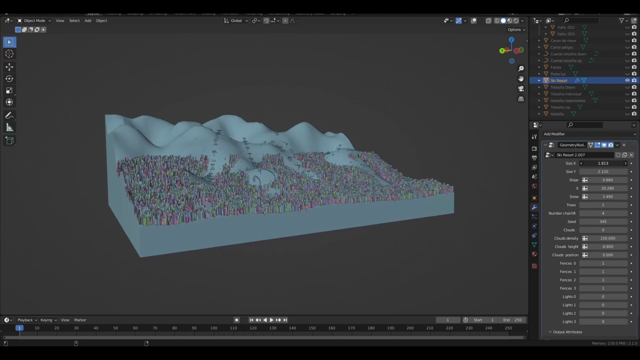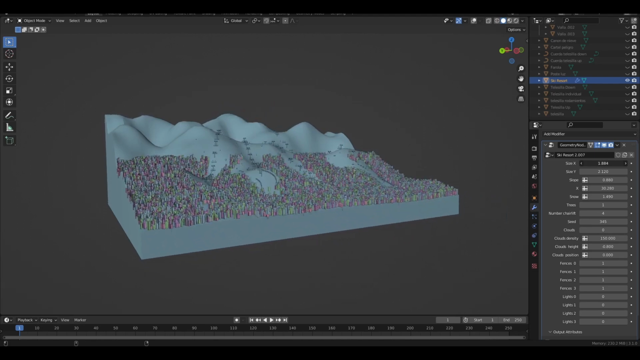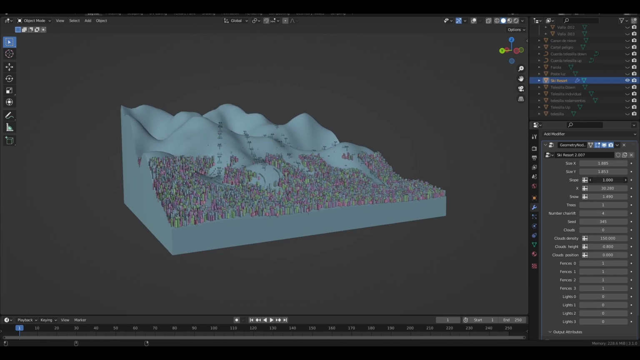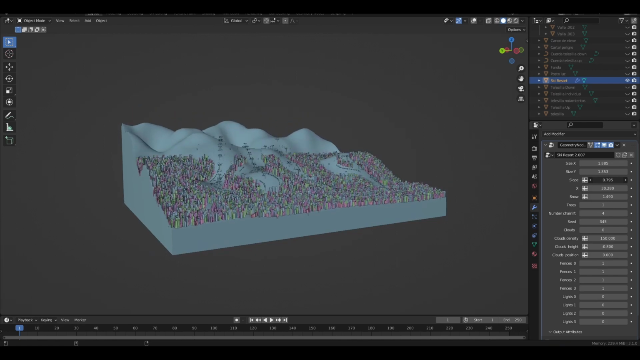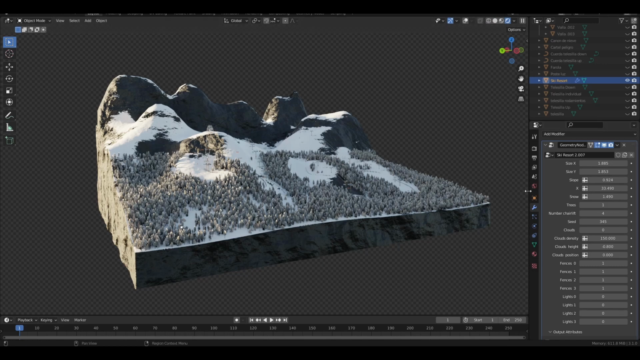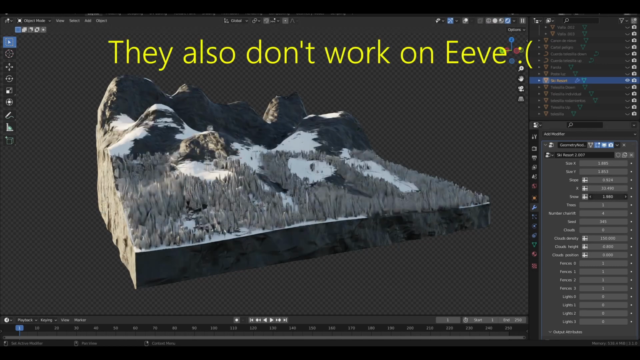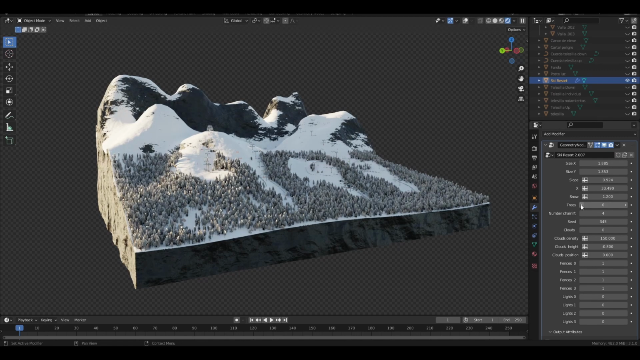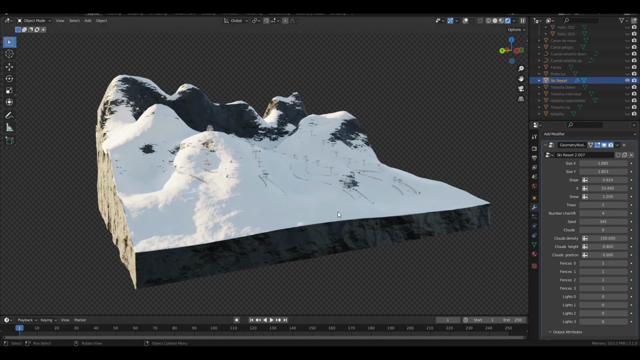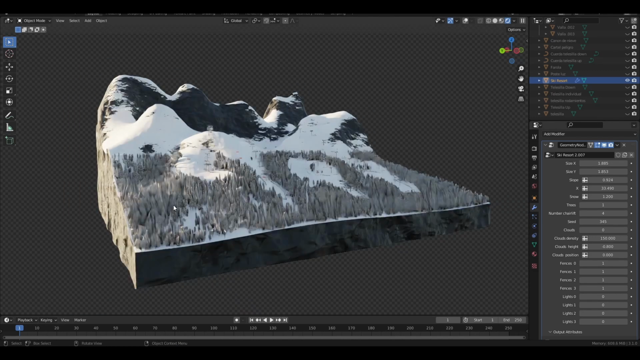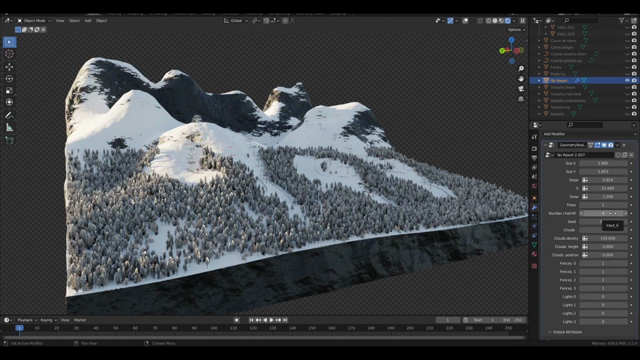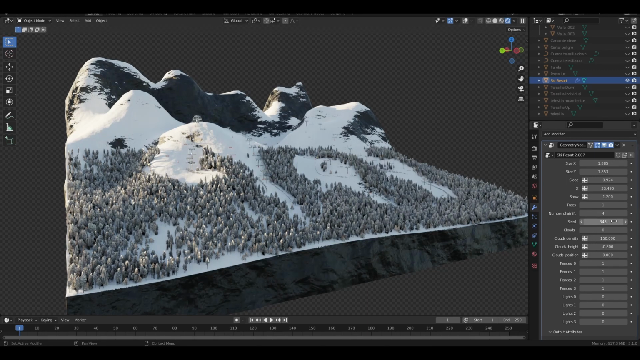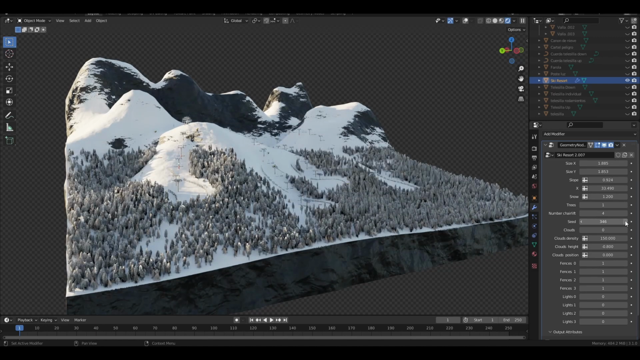Size X will change the scale in the X direction. Size Y the same, but in the Y. Slope will make it more or less steep. Snow will change how much snow you have in the mountains. For the trees, zero will mean no trees, and one will mean heavy trees. Then you can change the number of ski lifts, and Seed would change where these ski lifts are located.